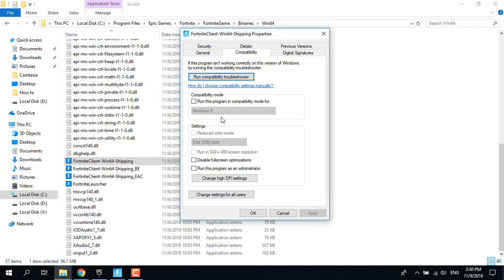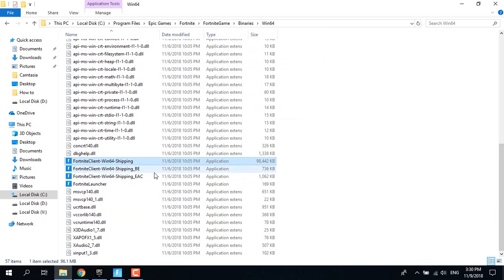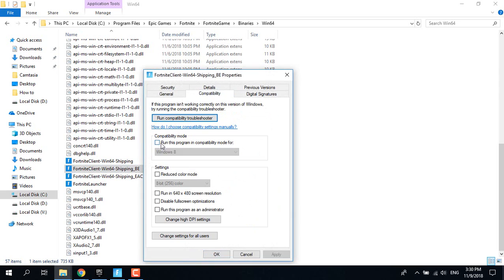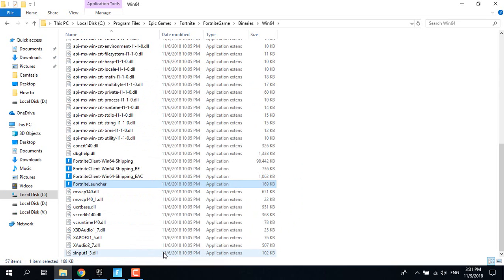Now what you want to do is check run this program in compatibility mode for Windows 8, check the disable full screen optimizations, and run this program as an administrator. Click on apply and click on okay. You want to do the same for the Fortnite client Win64 shipping BE, Fortnite client Win64 shipping EAC, and the Fortnite launcher. So just do the same. Okay, so that's it. Now just run Fortnite again and see if this fix works for you.